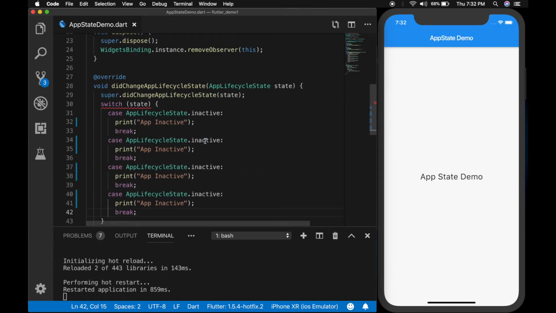The second one is paused, so change the print to app paused. The third one is resumed, so AppLifecycleState.resumed. And the fourth one is suspending.